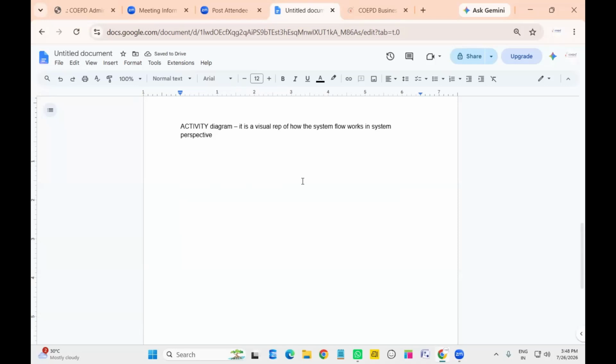And here also, we will use some components like start node, end node, and decision box.